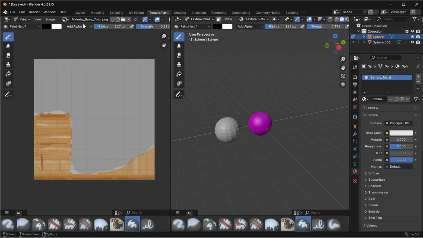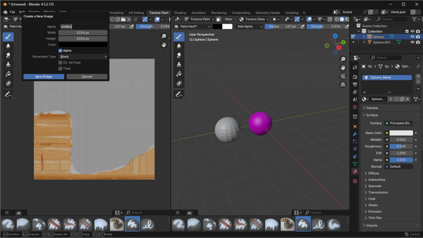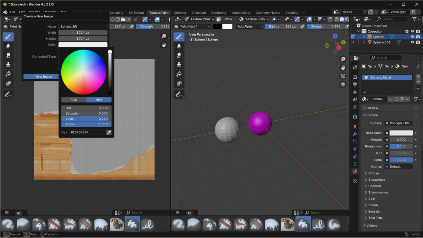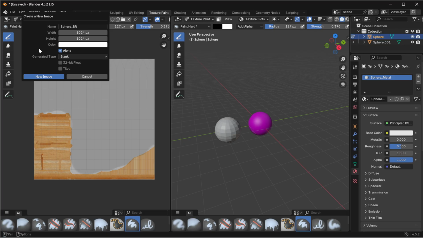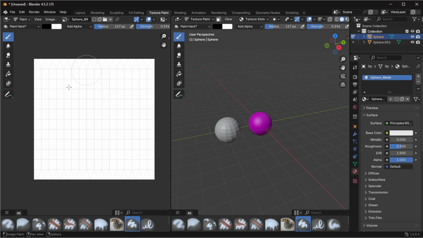Under Texture Paint, we can create a new image by clicking Image New. We're going to go ahead and name this sphere underscore BR. And the color, you might remember, I like to make my metal white, so you get not a dark shiny, but a nice white, bright shiny. We'll also remember that the alpha channel is used for, click new image. Oh, and you can see the UVs on there, that's nice.